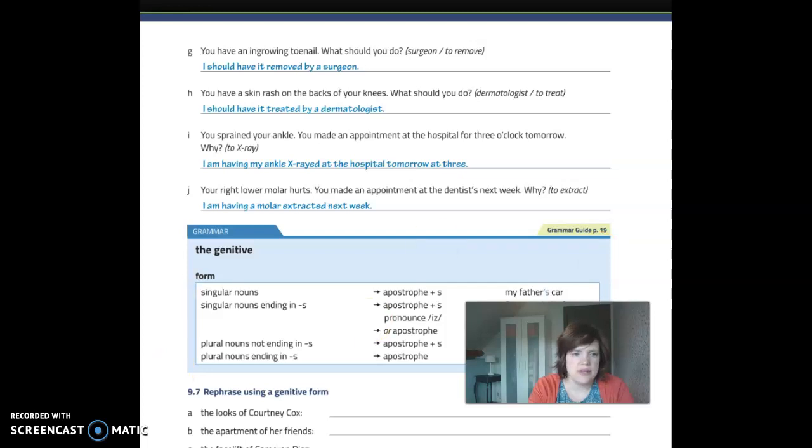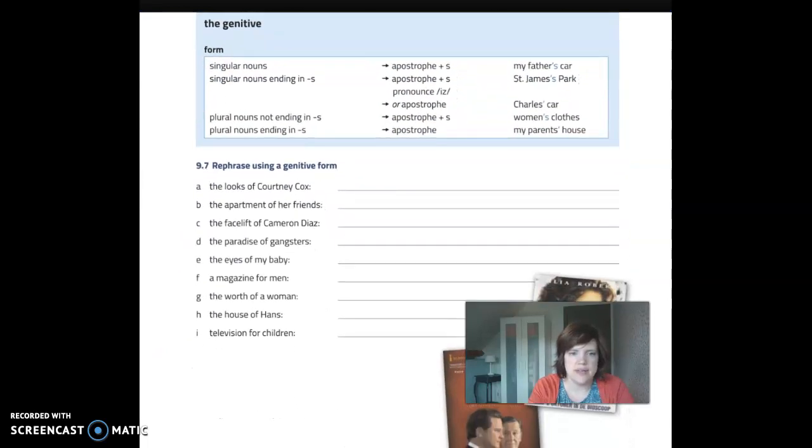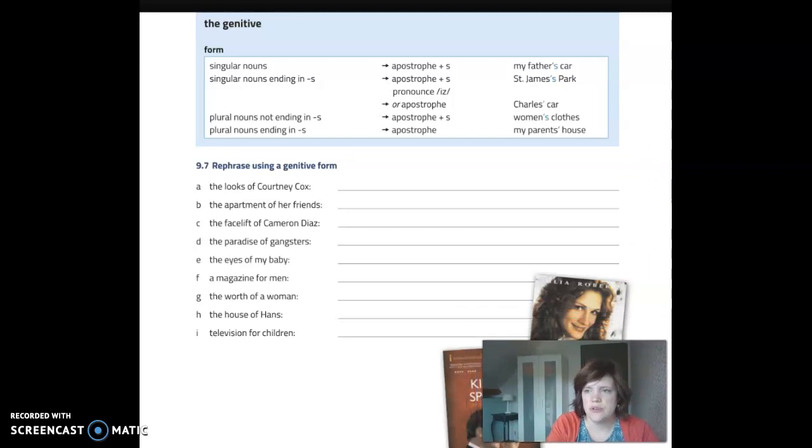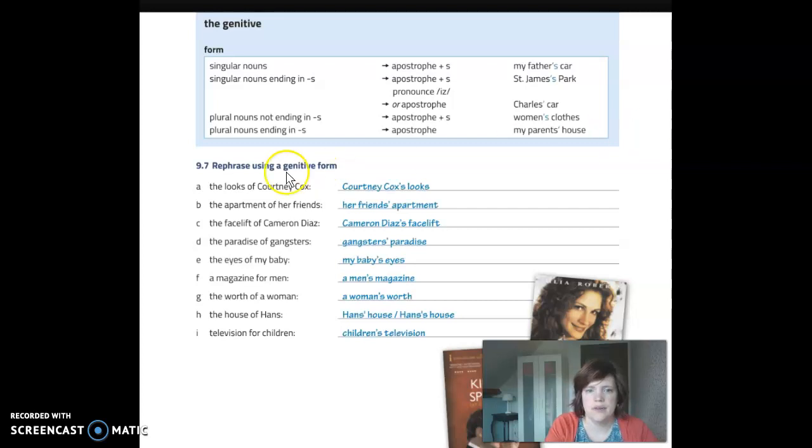And what is it that you need to do in exercise 9.7? You have to rephrase what is written here using a genitive form. So what you do now is you pause the video, you fill it in, and once you have finished, you press play, and then we're going to correct it together. Okay, let's have a look at the correction then. The looks of Courtney Cox's looks.